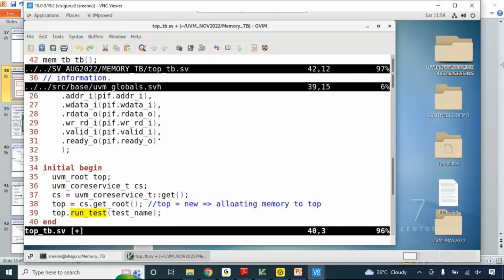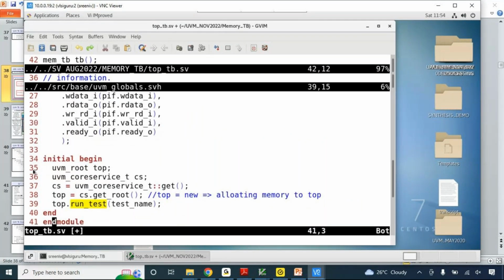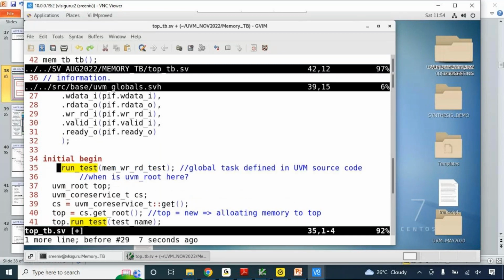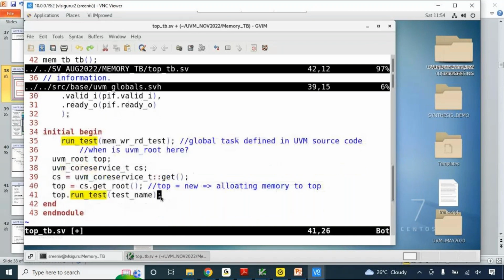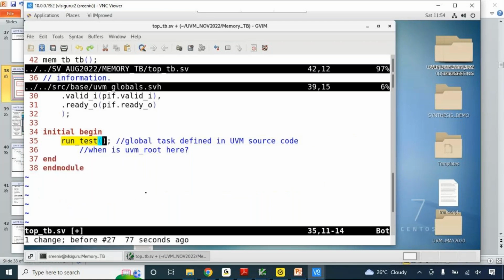Now tell me, which is easy? Writing 5 lines, or writing just 1 line? Option 1 is easier, right? That is why people don't write everything here. Rather, they just call run_test, and that run_test will do everything for us. Clear, right?